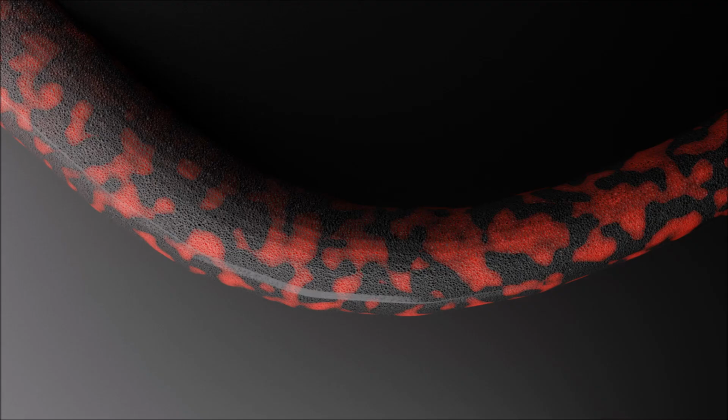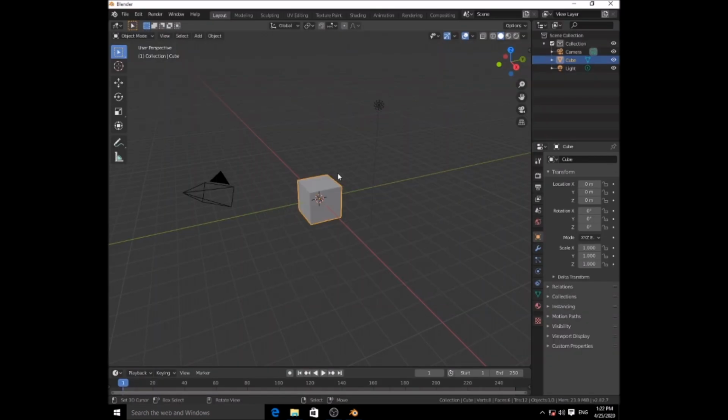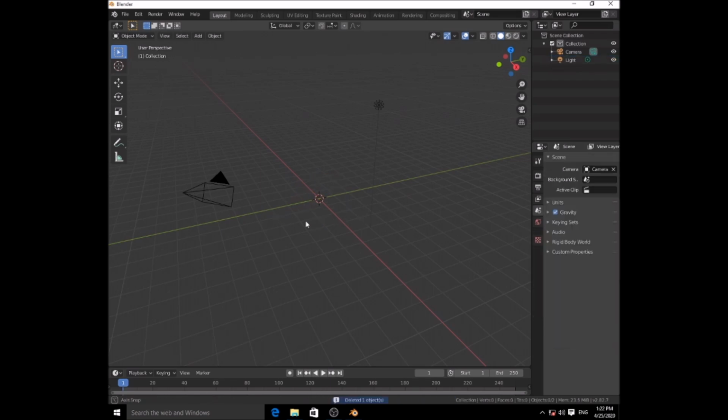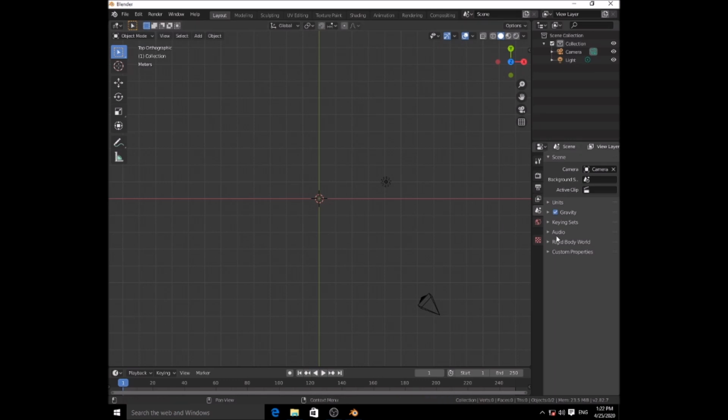Today we are going to learn how to make a snake texture in Blender 2.8. First of all, we are going to open our Blender file here, and delete the default cube by pressing the delete button. Now we are going to change our engine from EEVEE to Cycles.